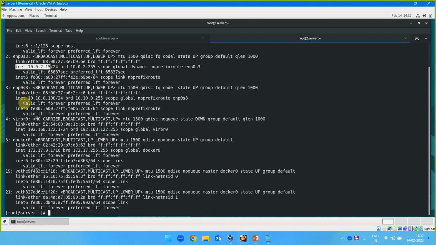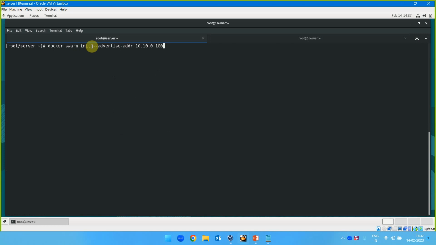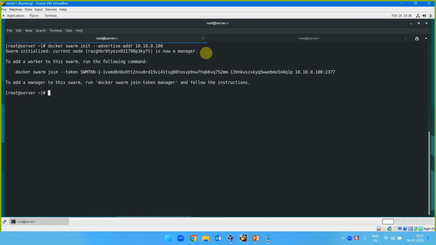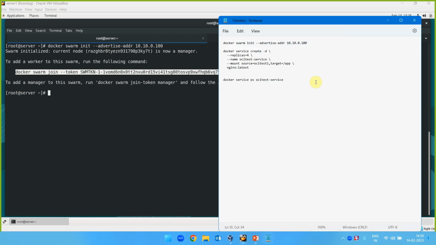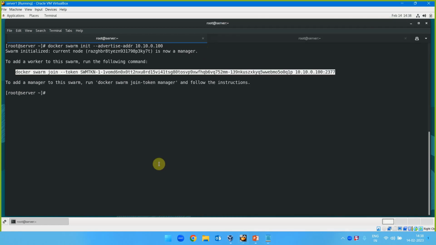That is the reason we have to use the second IP address, which is reachable from tester 1 and tester 2 also. So we need to use this IP, and that is the reason I have specified advertise address. And this is the IP address. So this will initialize the cluster. So cluster is initialized. Now this is the command which we need to execute on tester 1 to ensure that it join the cluster. But of course we need to install Docker on tester 1 as well.